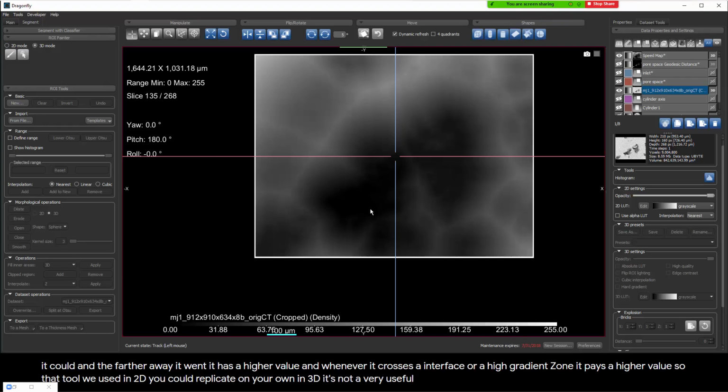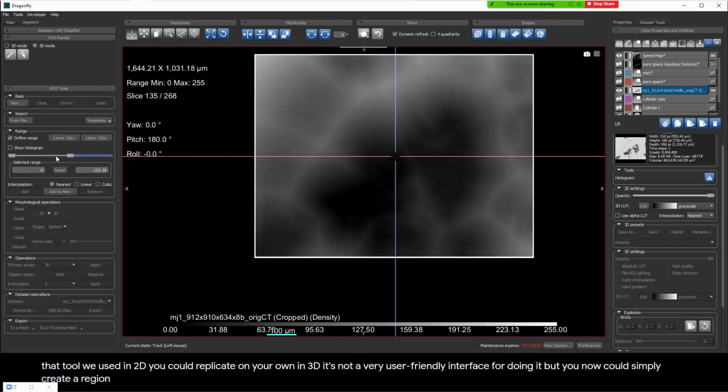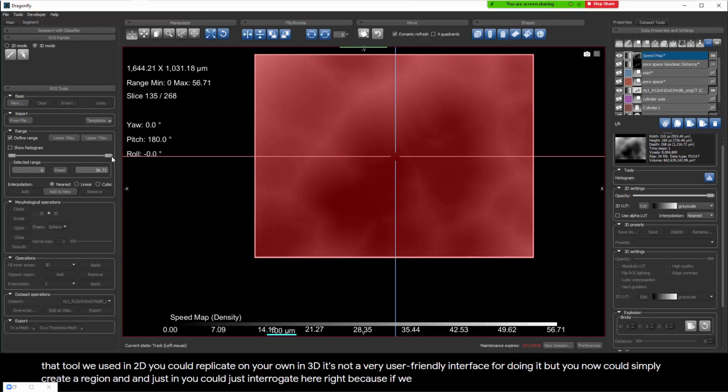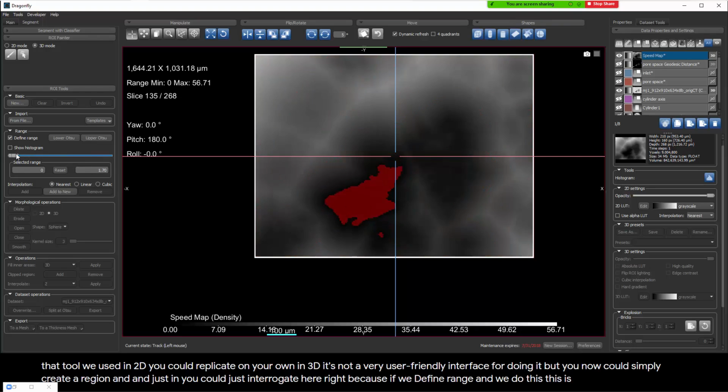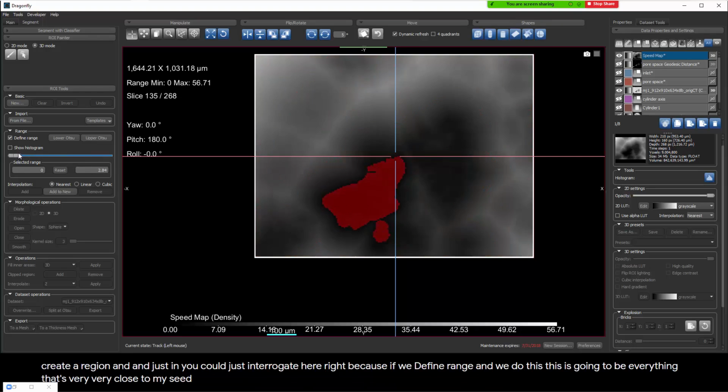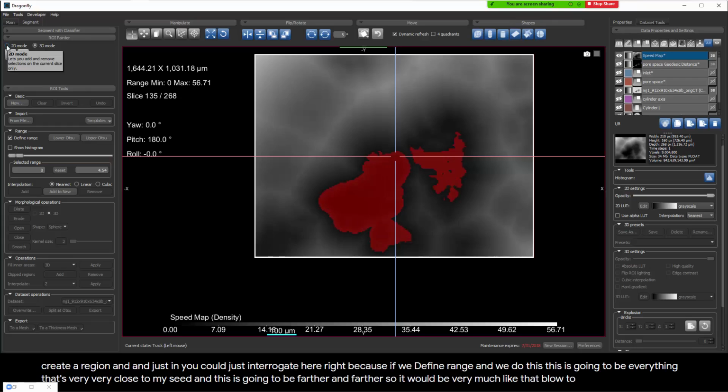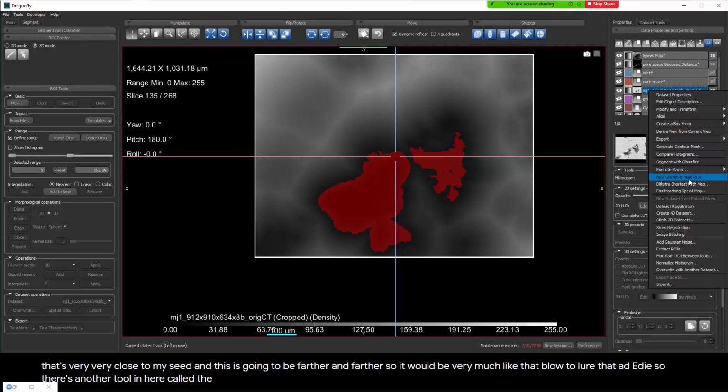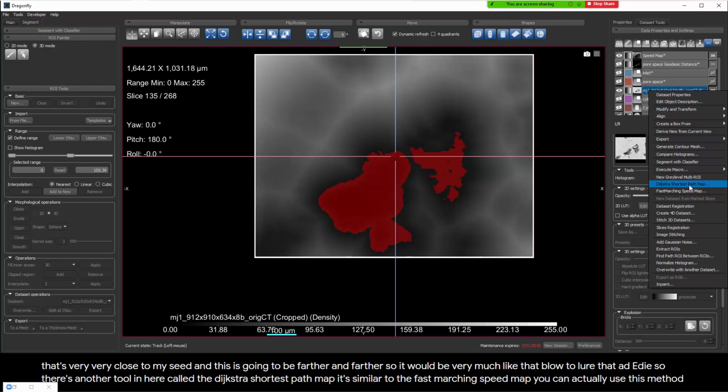It's not a very user-friendly interface for doing it, but you now could simply create a region and just interrogate here, right? Because if we define range and we do this, this is going to be everything that's very, very close to my seed, and this is going to be farther and farther. So it's going to be very much like that blow tool or that adaptive region growing tool, but now it's being done in 3D. There's another tool in here called the Dijkstra shortest path map. It's similar to the fast marching speed map. You can actually use this mathematically to solve mazes.